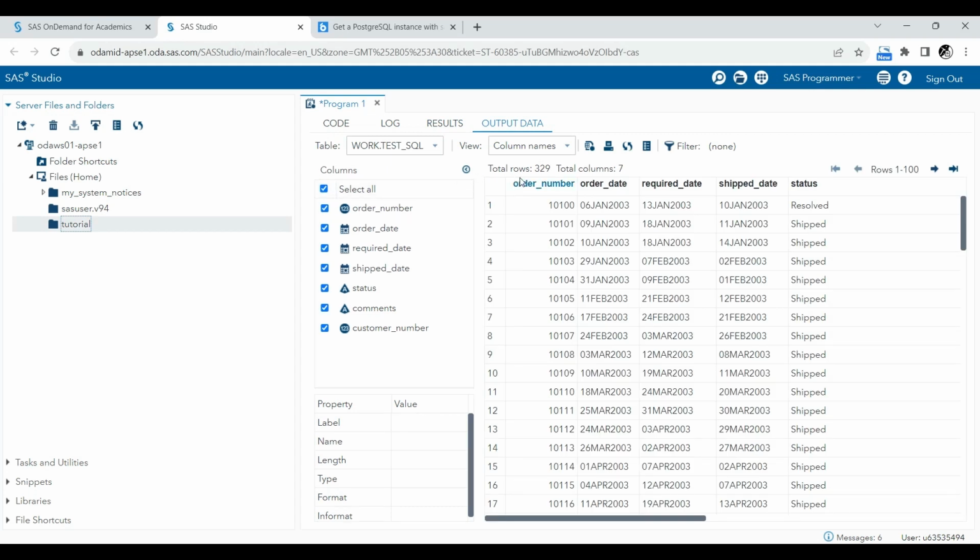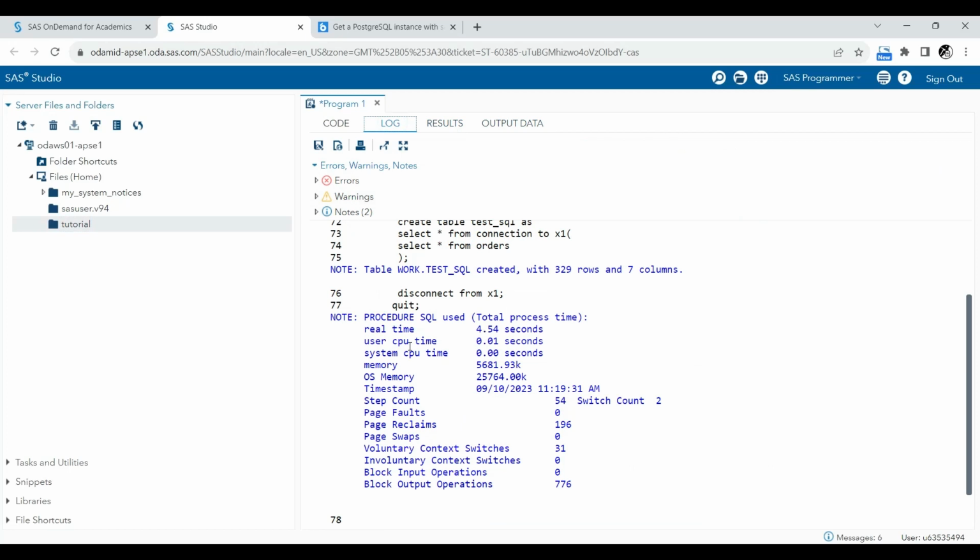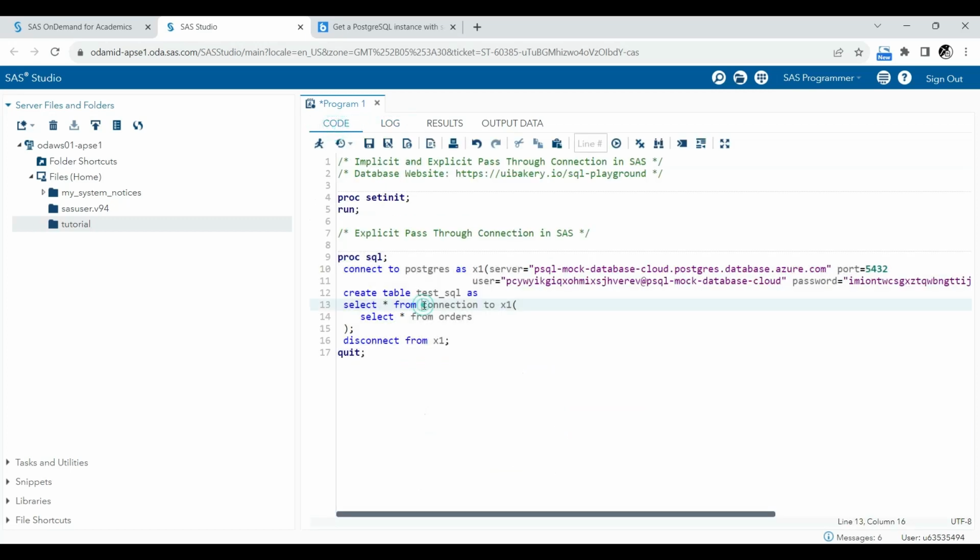So we have 329 rows and 7 columns in this database. If I go to the log, it took 4.54 seconds. User CPU time was 0.01 second. System CPU time was 00 seconds. In this way, we can write an explicit pass-through connection in SAS.